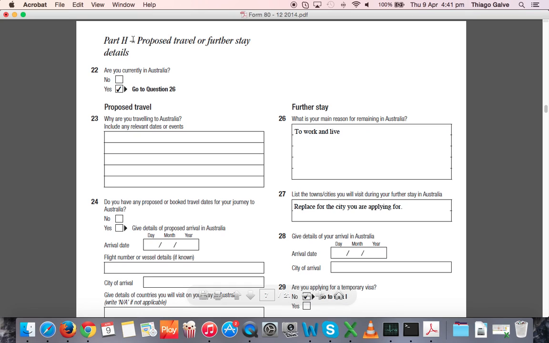22. So part H. Proposed travel or further stay details. If you are currently in Australia and you're applying for a visa in Australia, okay, you're going to simply select yes and move to question 26. If you're not in Australia, select no. So you're offshore, you're overseas, in your own country, or you're traveling and you're applying from overseas, okay? Select no, and then let's go for the next question.